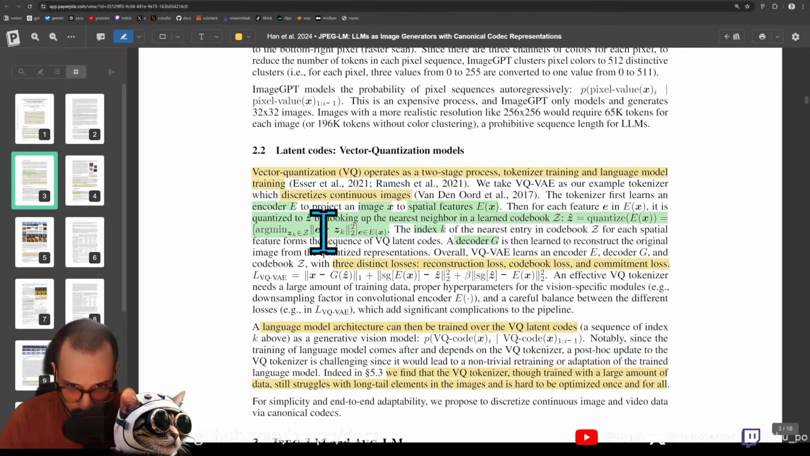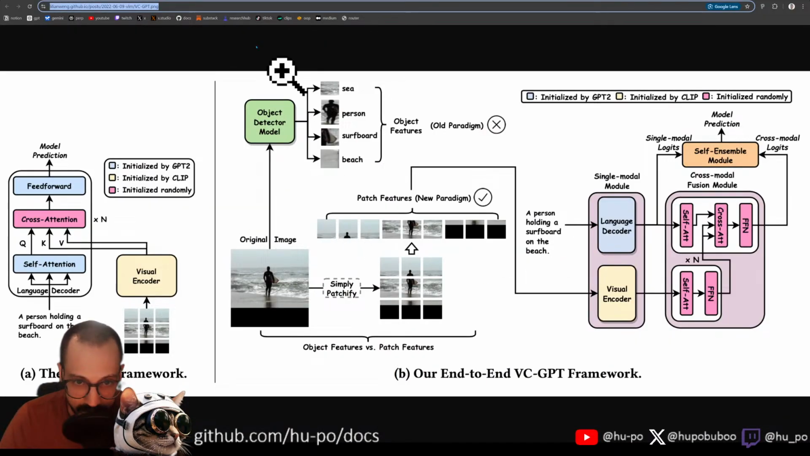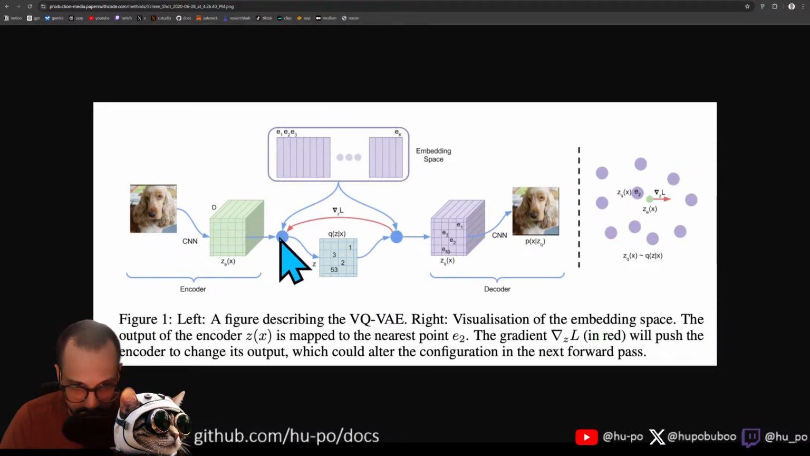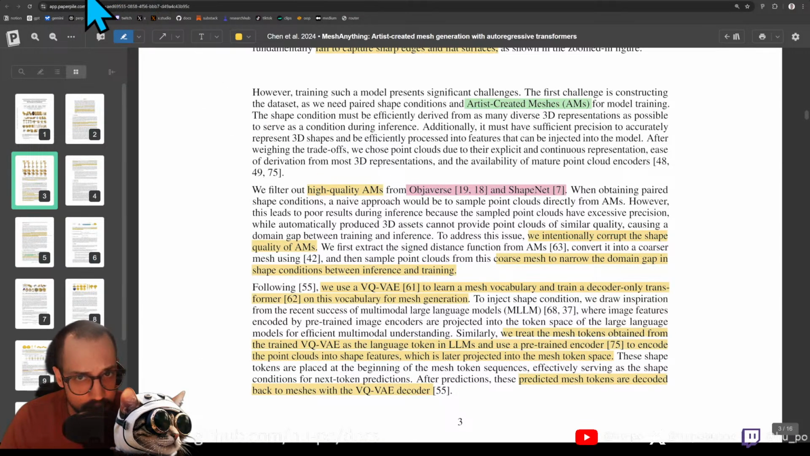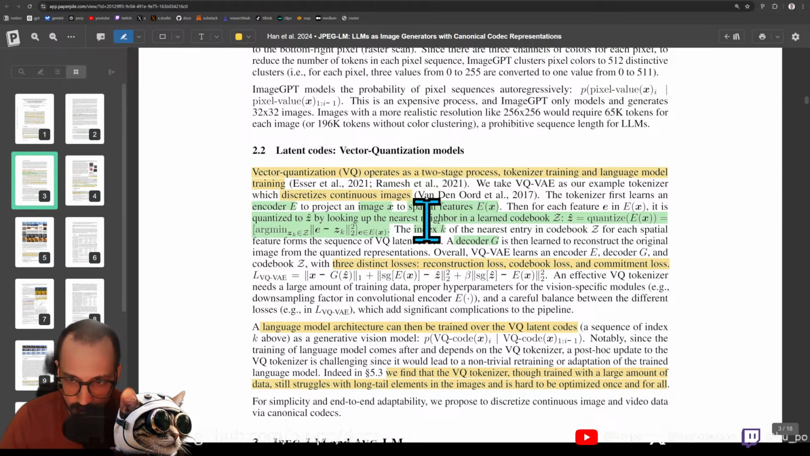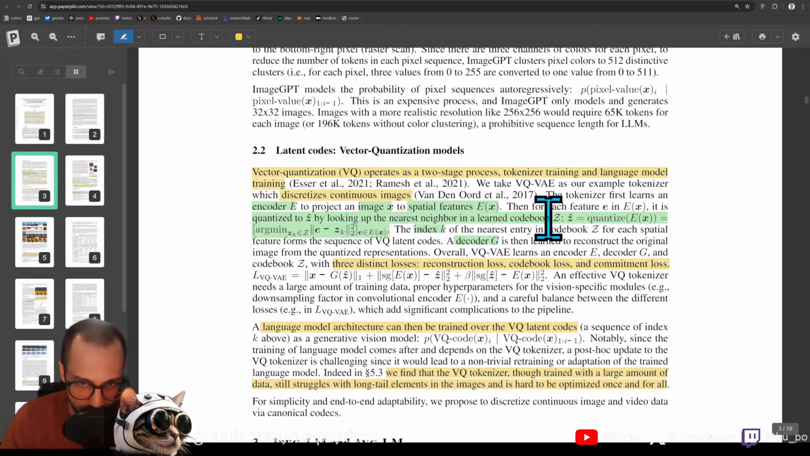So let's go back here. You have your encoder E, which projects an image X into spatial features E of X. So that's what's going on here. The variables are a little bit different, but I think it's more about the high-level stuff. Then each feature is quantized to Z by looking up the nearest neighbor in a learned codebook. The learned codebook is effectively your vocabulary, the same way that when you have a language model, you have some limited set of tokens, maybe 50,000 possible tokens, and every paragraph of text you can produce is composed of the individual tokens available to you in that vocabulary. This is kind of the same idea.